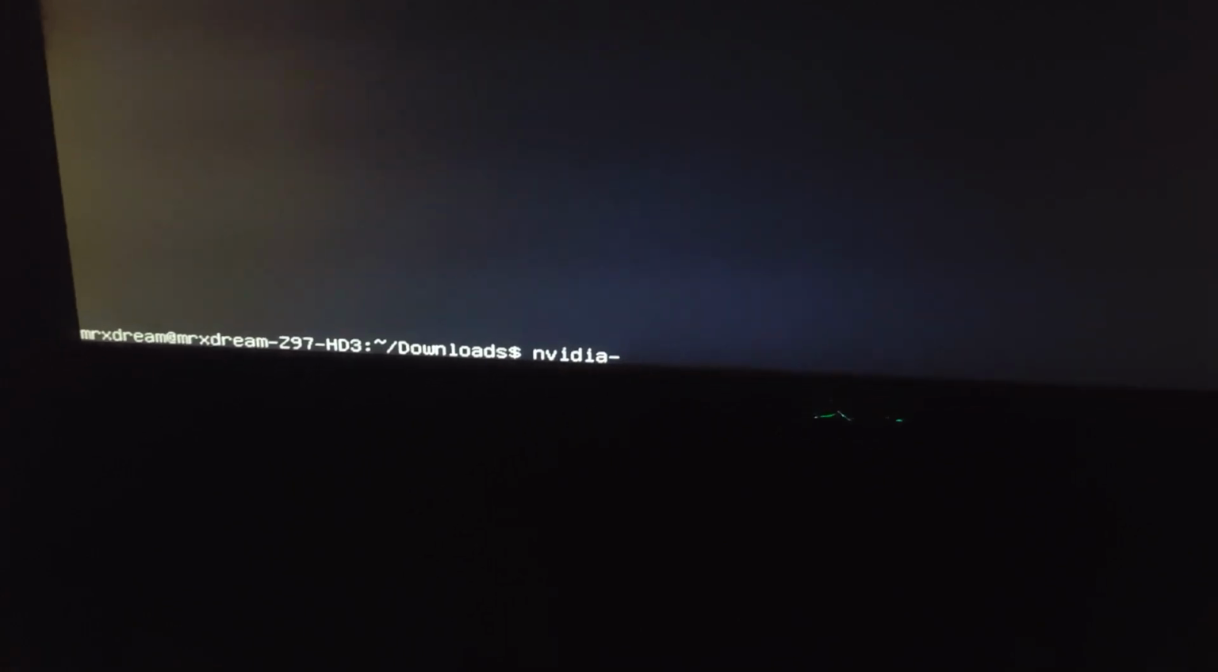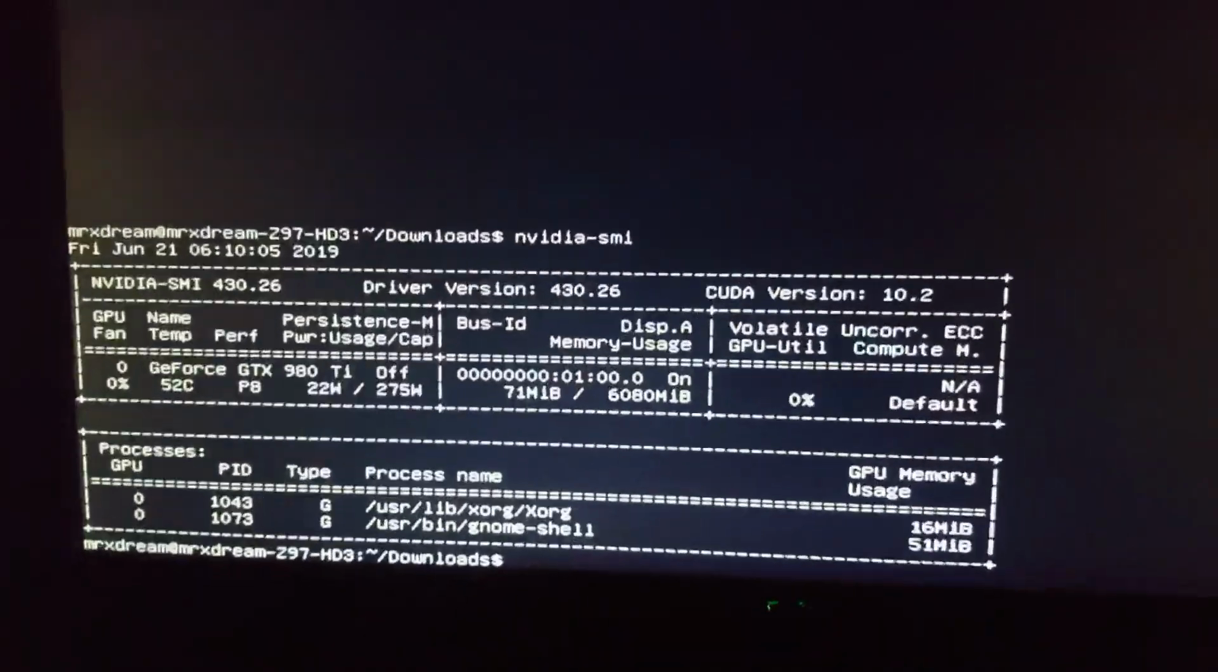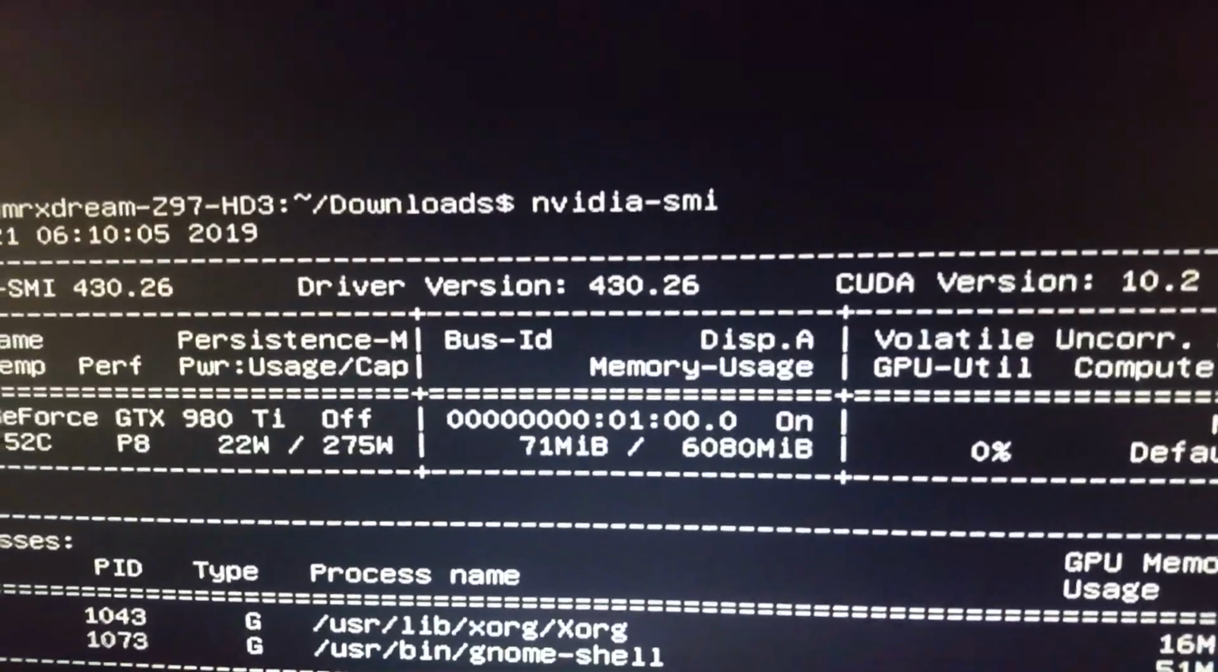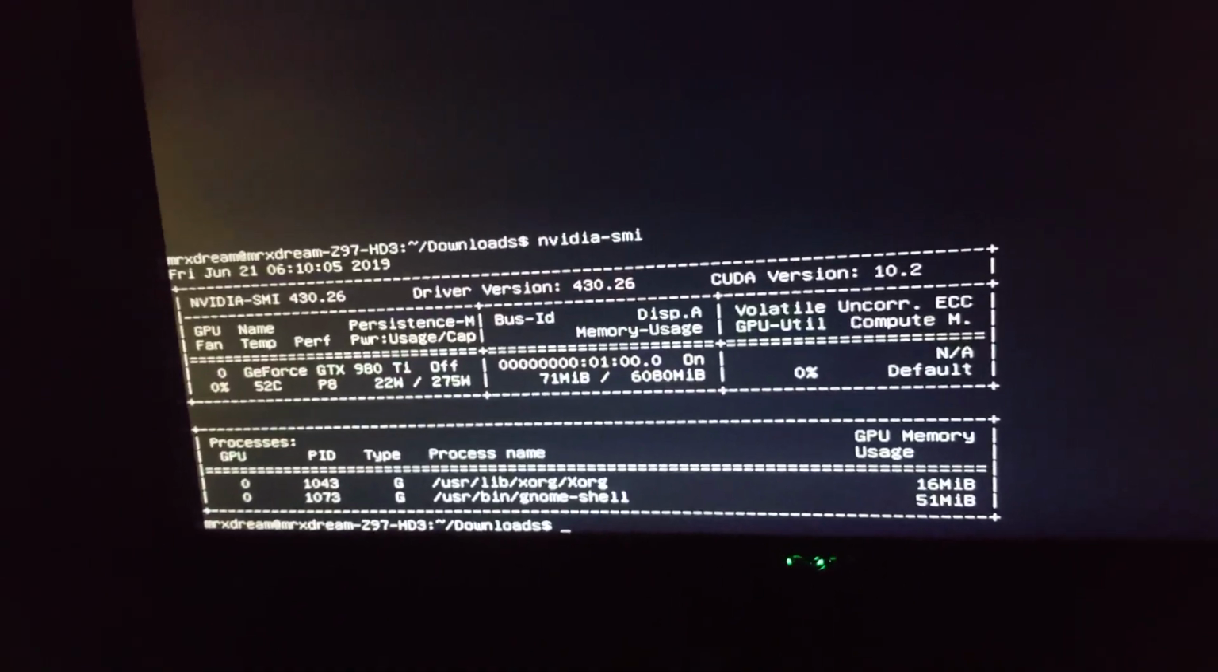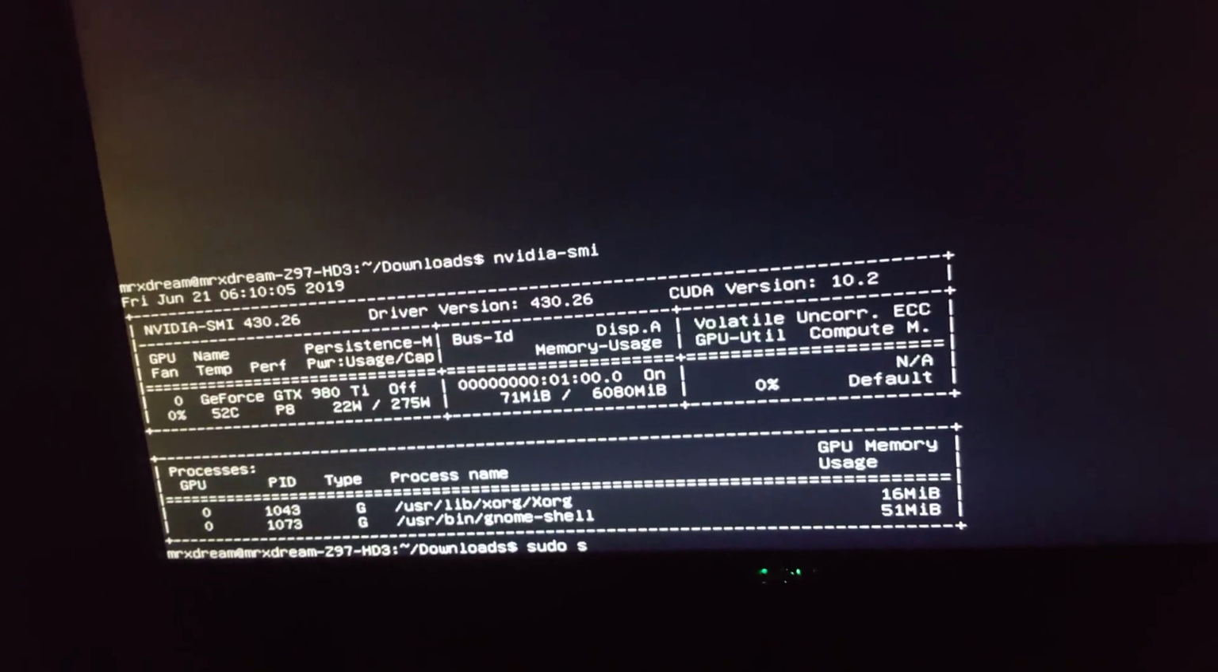In my case, it's going to pop up with this, but that's because I already have it installed. But once you go through those steps and it's complete, and you get back to the terminal, if you want to check that it worked correctly, just type in nvidia-smi. This will output some information, and what you'll see is I now have driver version 430.26, and everything's all good.